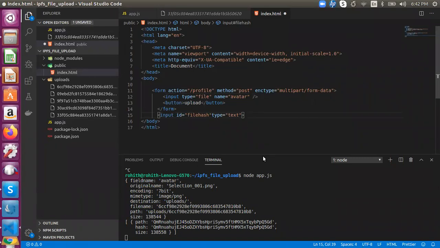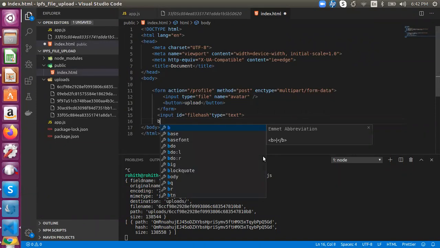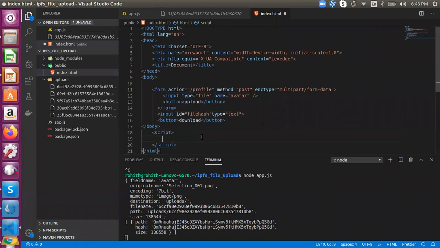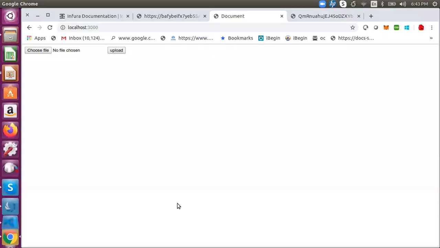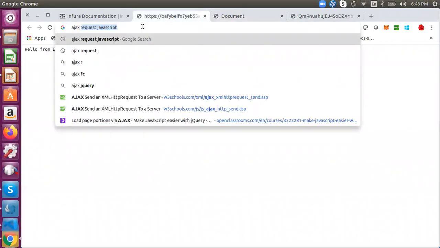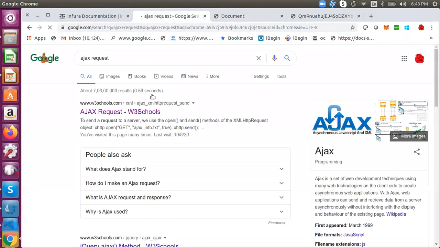Then a button, something like download. Once I click on download, I want that particular API to be called. So for that, I need to write a script. For writing a script, again I want an Ajax response, so an Ajax request. Go here.